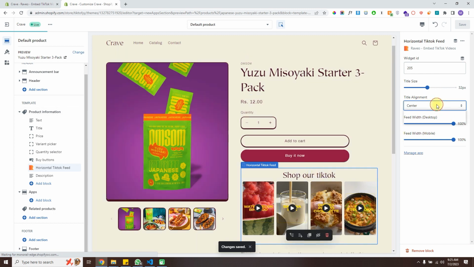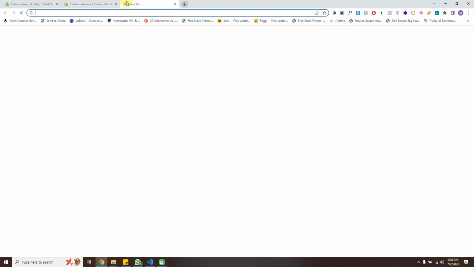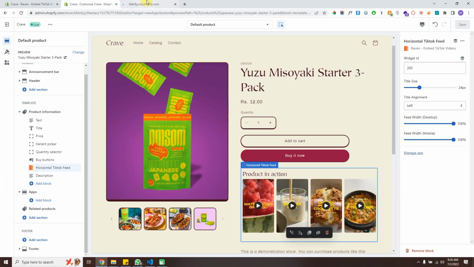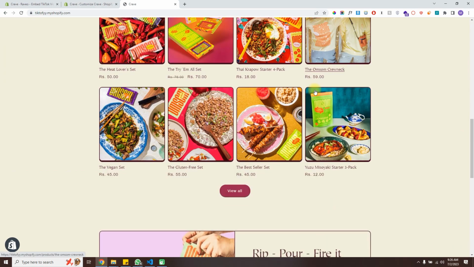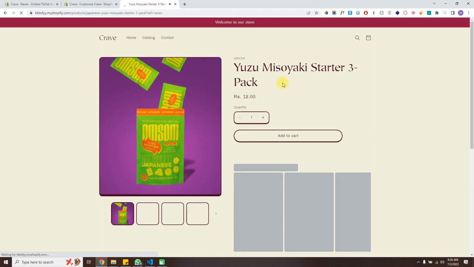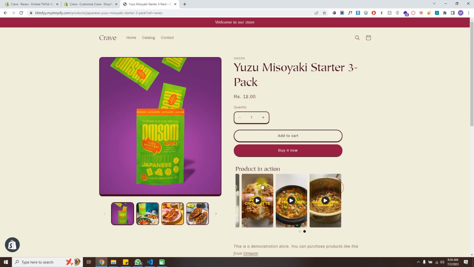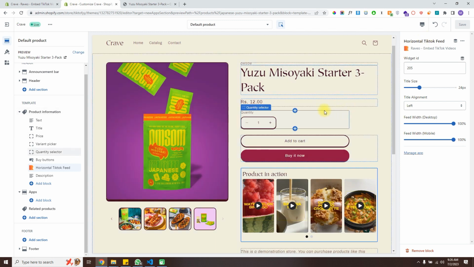I want to align this text on the left and I want to reduce the size of the text to something like 24 pixels. Okay, and click on save. Okay, this is the preview. It's working good.